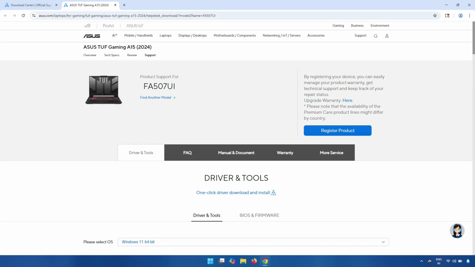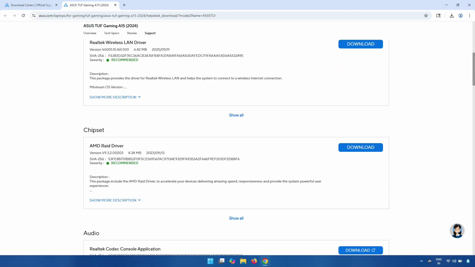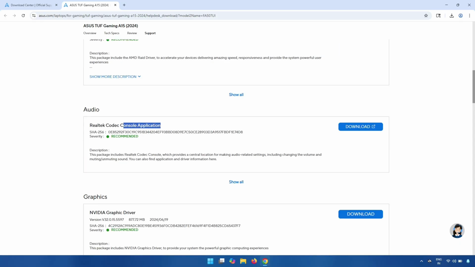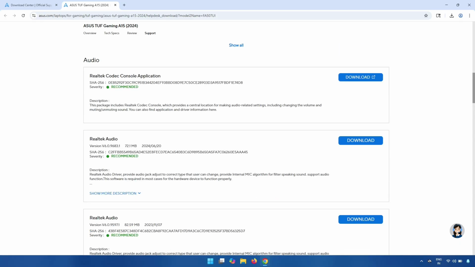Now this is your model number, and if you want to change it, you can just click on another model and select it. Scroll down. This is the audio driver. You can see this is applications, this is the exact audio driver, and click to download.